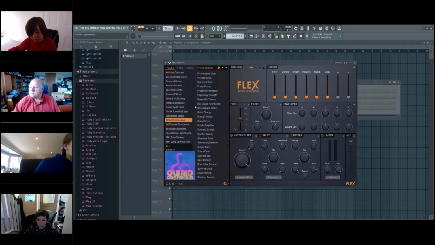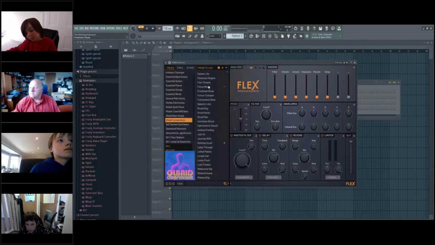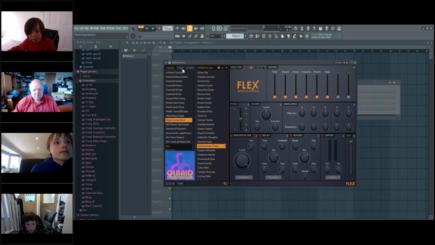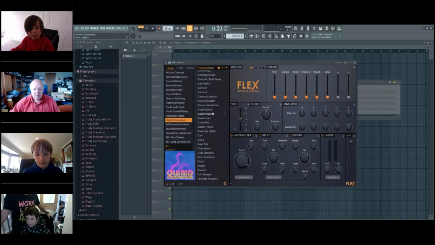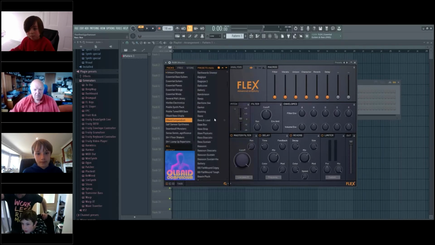So now everything I have here is absolutely free. Do you see where it says packed, free, and store? If you just click on free, then you should see all of the other ones I have available for download. But if you don't have the internet to do that, that's fine. You can just work with what we have here.